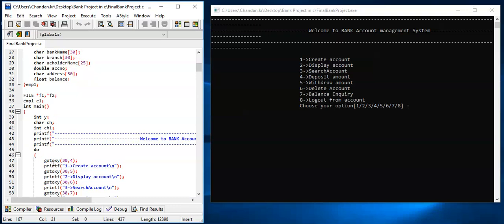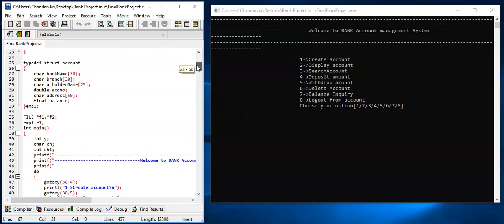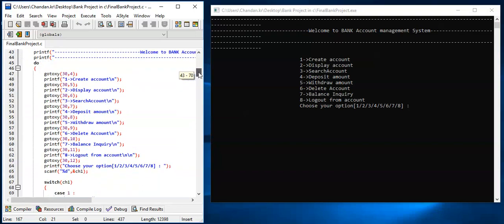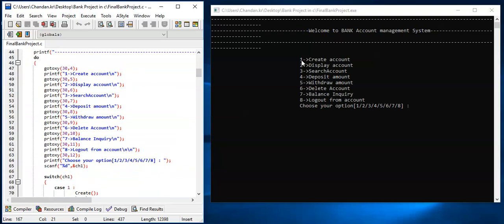This gotoxy function has been provided the value x coordinate as 30 and y coordinate as 4, and this value is assigned here: x equal to 30 and y equal to 4. That's why the cursor came here, and after blinking here, the compiler has printed this message at that location. \n for new line.